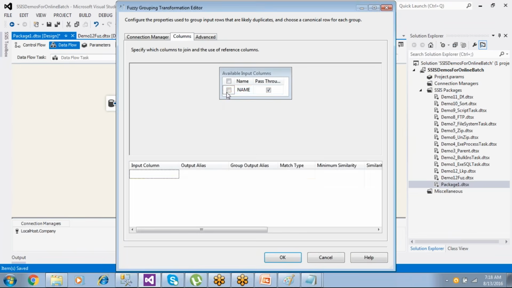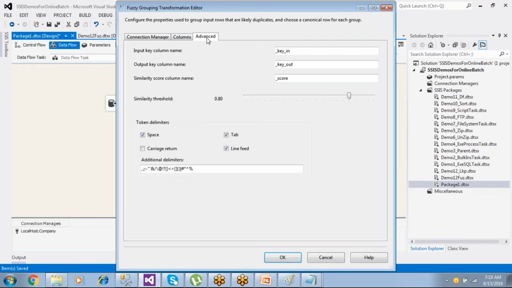Go to columns. This is the data I want to pass. It is going to use some kind of fuzzy technique to compare each and every record. Don't do anything here, go simply to the advanced tab. Here it is checking if 80% is matching, it is going to group. So it need not be 100% here, and it is going to put three extra columns there: key in, key out, and score. These are important columns.